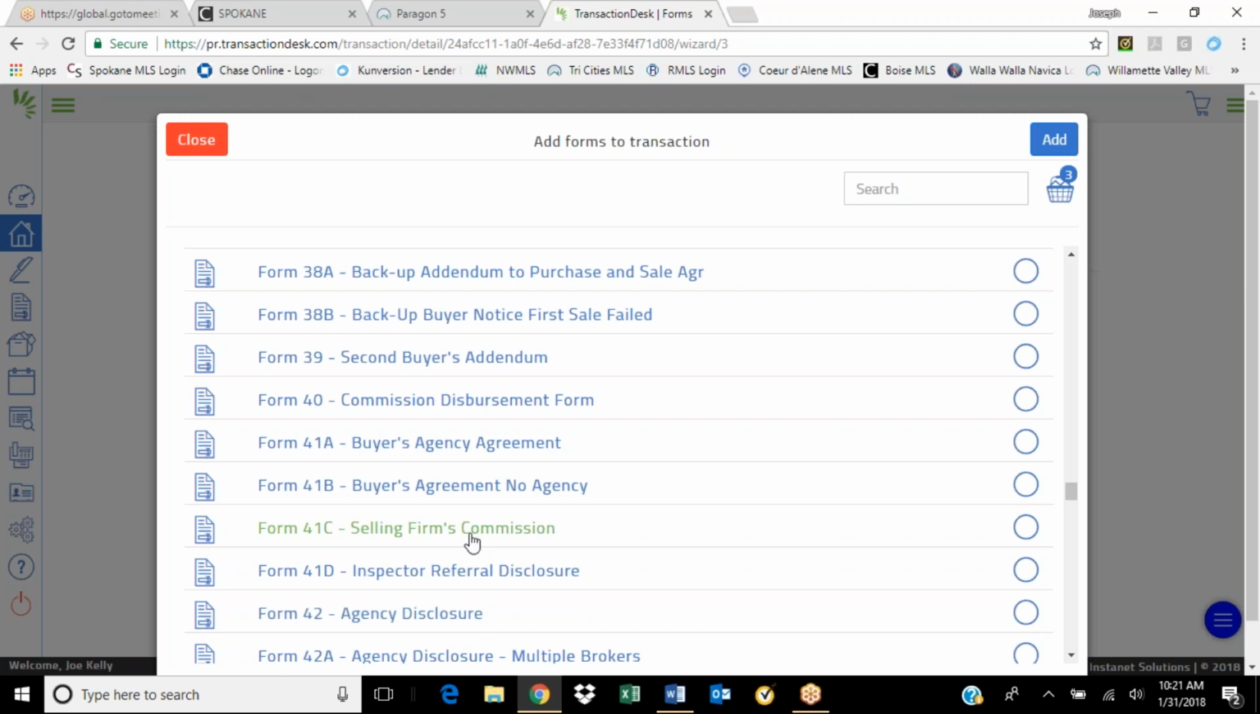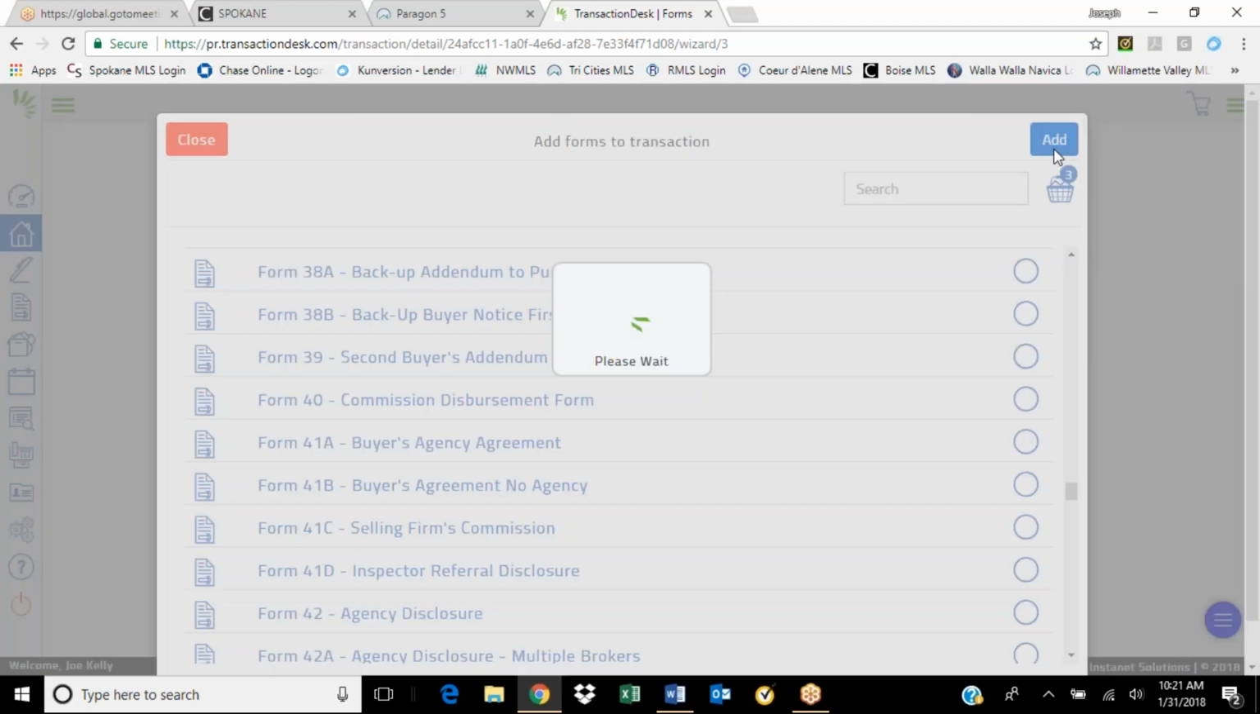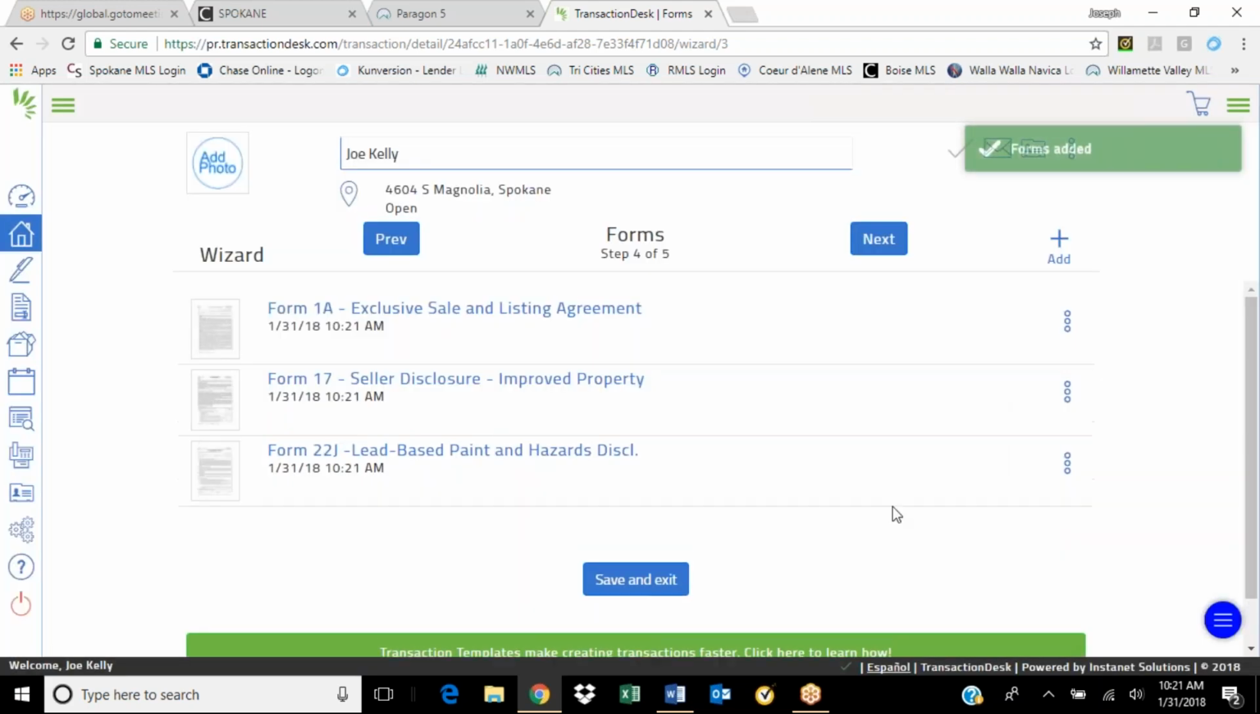And then selling firm's commission, if it's a FSBO or for sale by owner. If you ever run into one of those and the owner's like, yeah, I'll pay you your 3%, but I'm not paying total commission, you need to have that in writing. And this is where you can do that. Selling firm's commission puts all the details in there, what the commission is going to be. Okay, so let's add these forms to our listing.